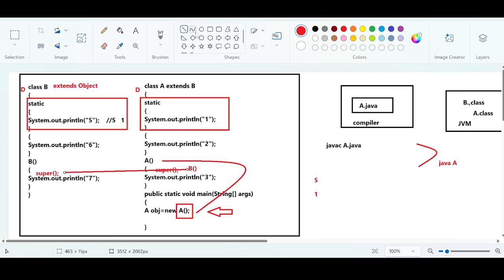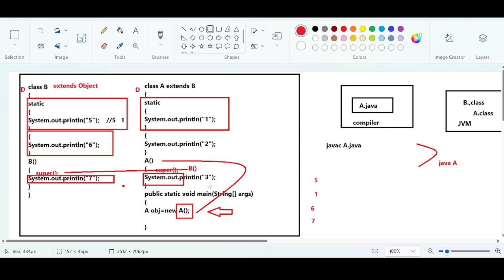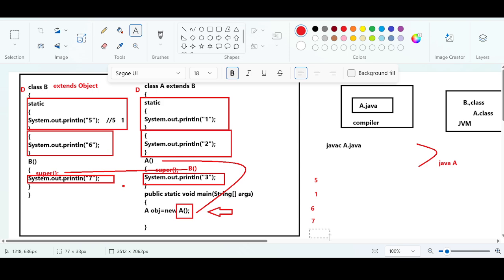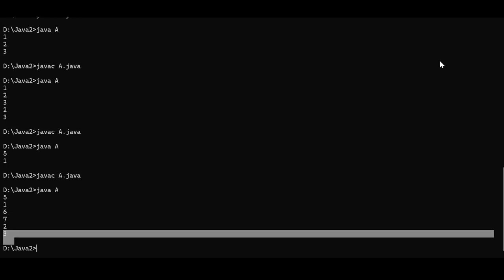After this constructor call, okay, before executing the instructions, the respective instance block will be executed. 6 will be displayed in the console. Right? After this, the respective constructor will be executed. 7 will be displayed in the console. After this, the backtracking will happen. Okay? Then the instruction inside the A constructor will get executed. Before executing this, the respective instance block will get executed. 2 will be displayed in the console. Followed by what? Followed by the respective instructions inside the constructor. 3 will be displayed in the console. We get what? 5, 1, 6, 7, 2, 3.